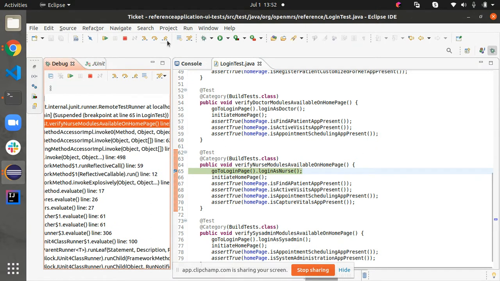So I'm going to talk about step return, which is F7, step over, and step into, and then terminate, and then resume. I'm going to first talk about step over, which is F6. Step over is when you try to look through line per line. We need to use step over when you're trying to understand line per line.